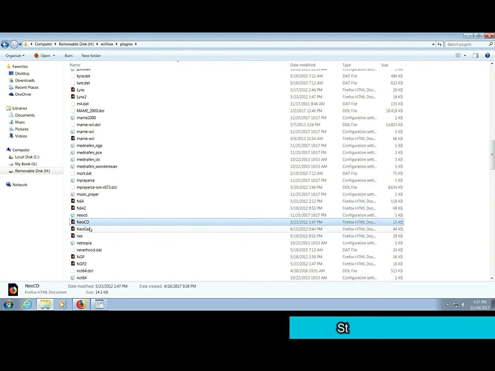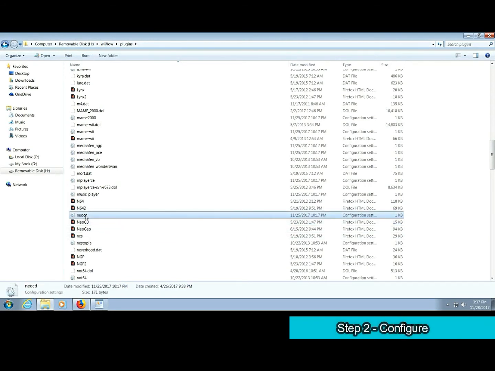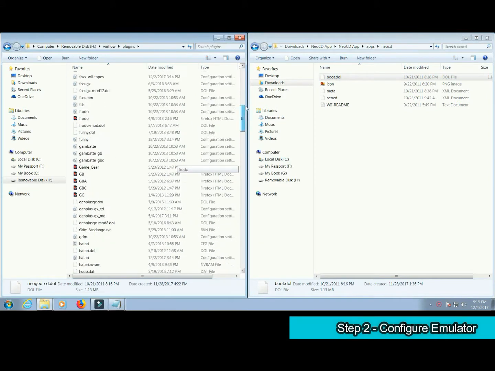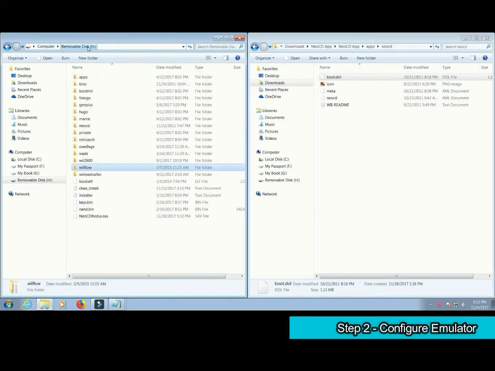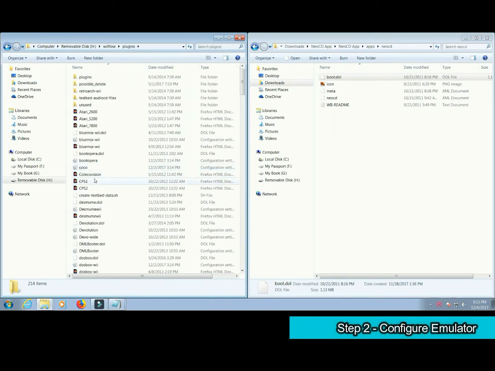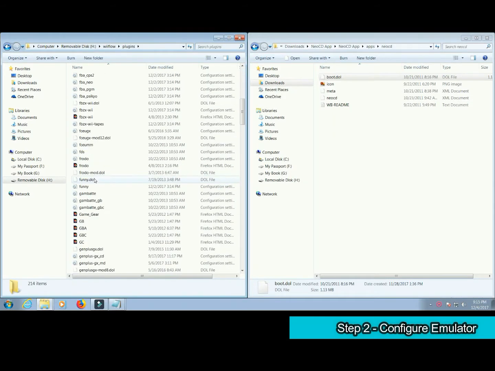Okay, so the Neo Geo CD emulator we have in apps. We can launch it from homebrew, but we want to make a copy of that emulator and make it available to WiiFlow, not just homebrew. So let's go back to where we downloaded it and grab the boot.dol and copy that, and we want to put it under the directory where all the emulators go. Okay, and just to show you that, in the root of your SD or USB, that would be WiiFlow, and plugins, and you just want to copy and paste it in here.